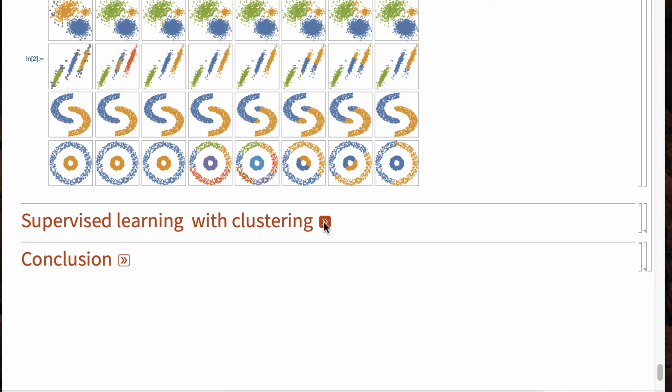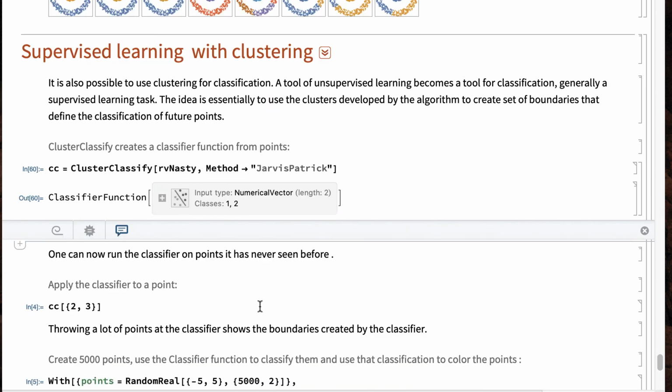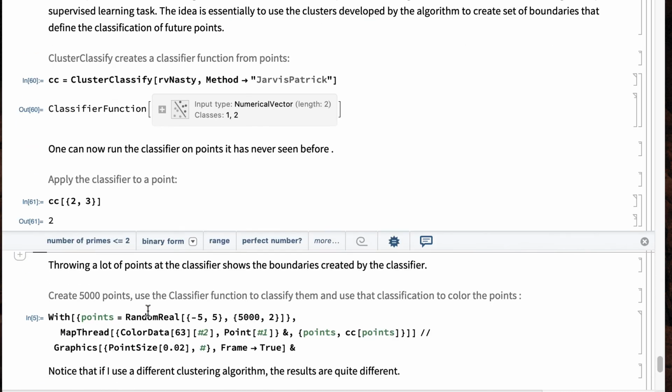Let's talk about supervised learning with clustering. One thing we could do would be to take some initial points, cluster them, and have that clustering algorithm figure out the boundaries where if in the future another point comes down, it will assign that point to one of the clusters. This is sort of a form of semi-supervised learning, and we can create a cluster classify function. We can now apply that function to a point. It says, oh, that point's in cluster 2. Or we can throw a lot of points at the classifier.